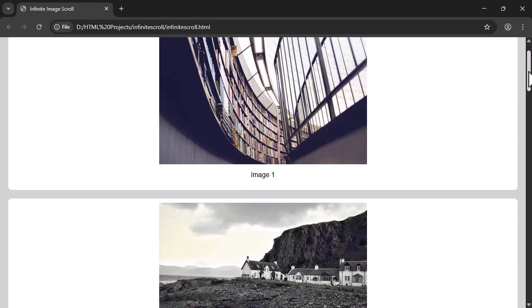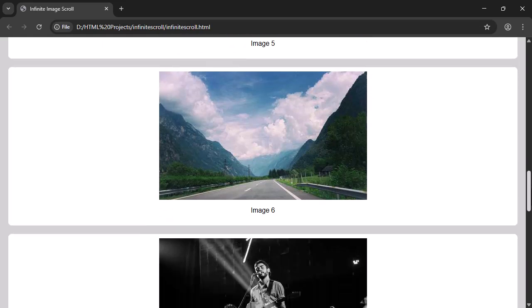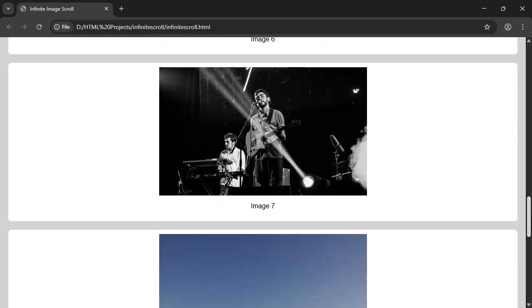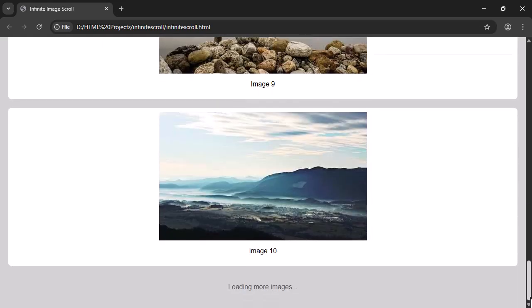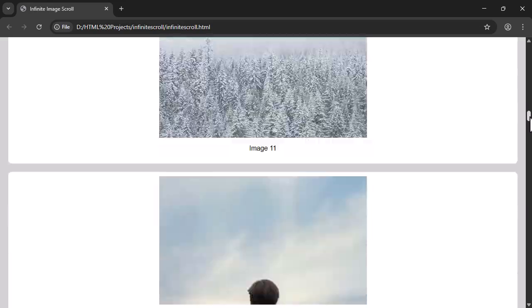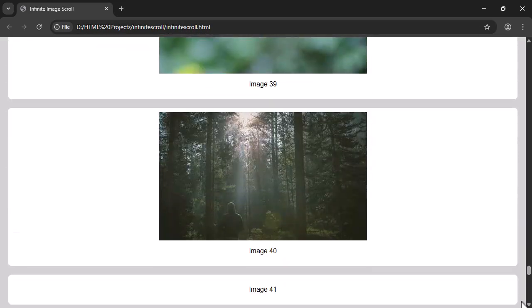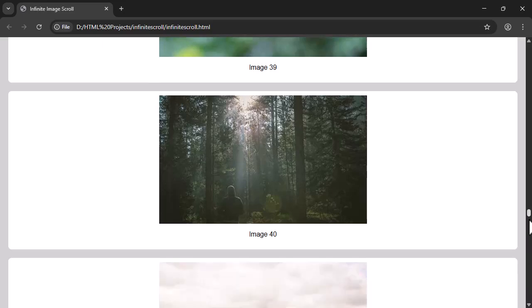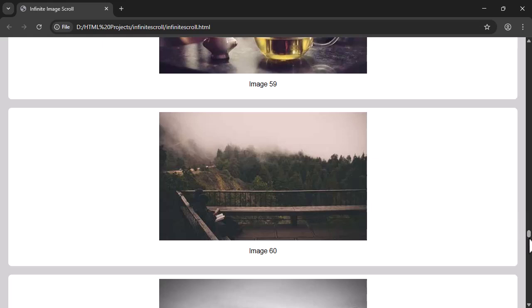Okay, let's scroll down to the end. And we see there are incredible images being provided by Picsum. Thanks, Picsum. So if I reach near the end, you see loading more images appeared for a second, and then 10 more images were loaded. So our infinite scroll is working perfectly using nothing but plain JavaScript.